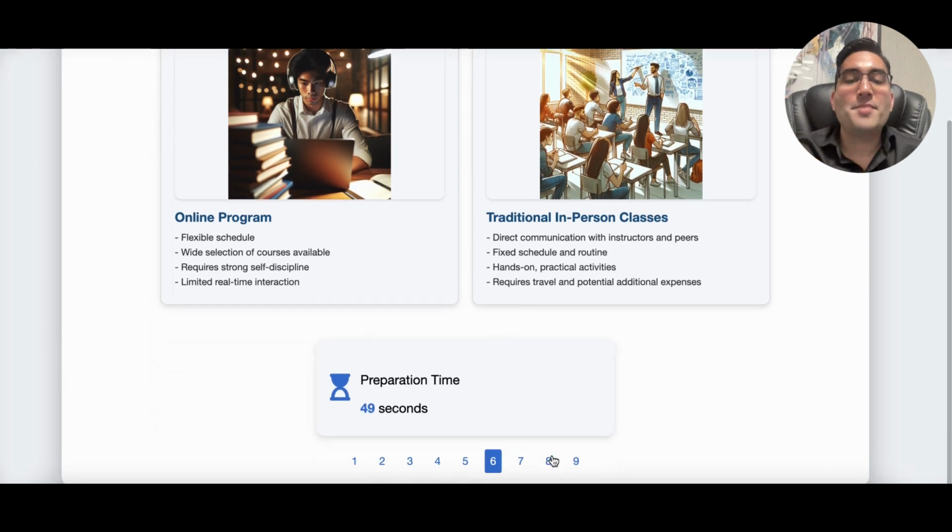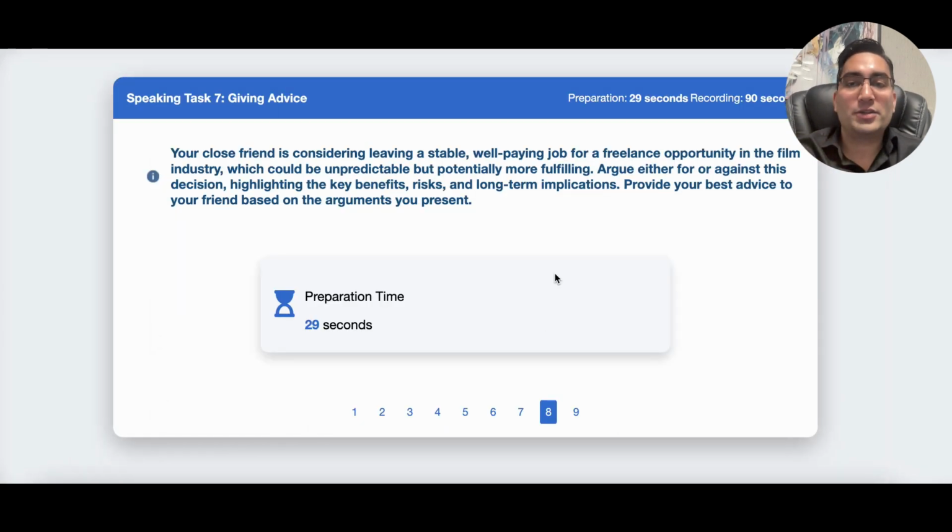than their option. But then again, there are simple text-based questions too. They give you a situation, they ask you what is your opinion on that, and with all these questions, you have preparation time and recording time.